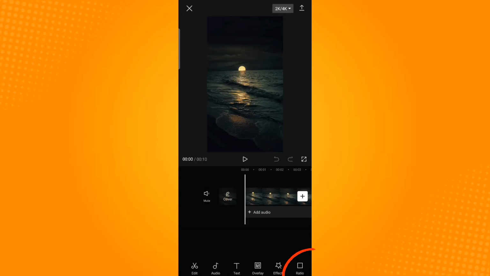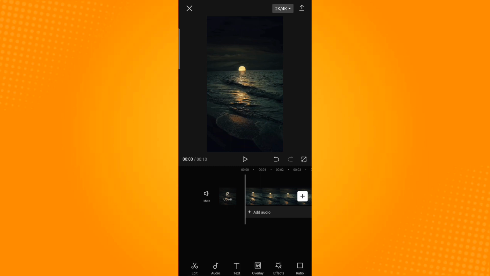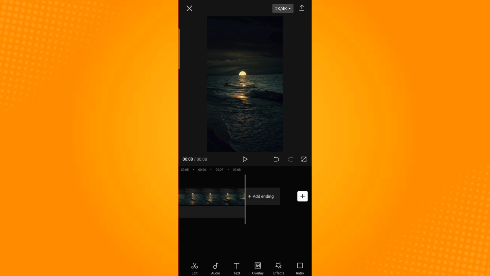And on the bottom, you will see the ratio icon. Tap that icon, and select the 9:16 ratio. Then tap the check button. And if you can, delete the CapCut logo at the end of the video. And once you've accomplished this, just tap the upload button located on the upper right corner.